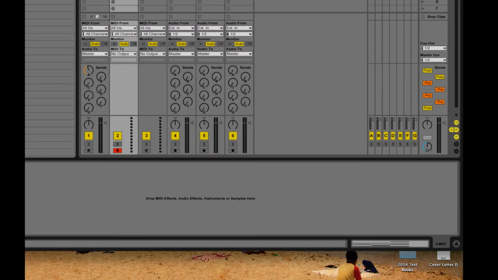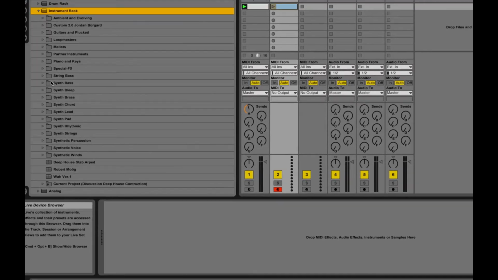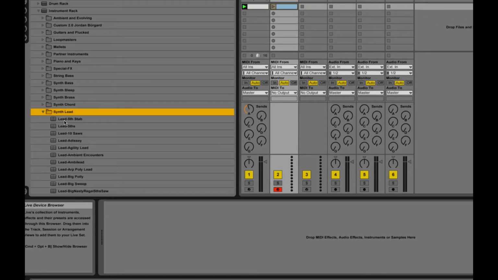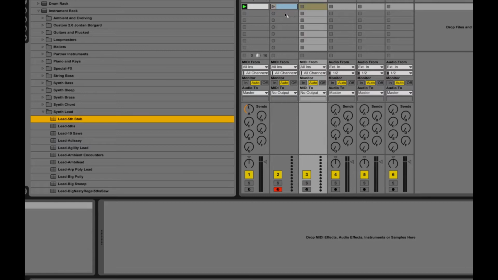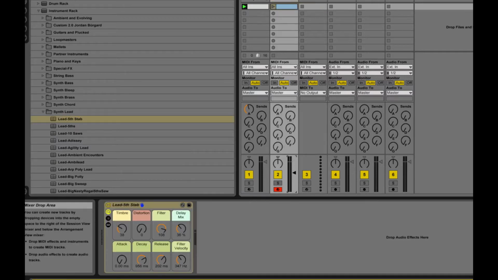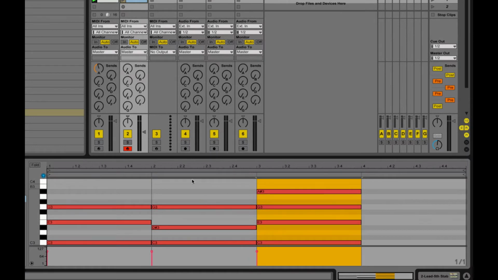Oh, let me arm it too. Oh, and I forgot to put a sound. That's one of the major key aspects. Ableton Live 8 comes with a whole bunch of sounds that you can use out of the box. So I'm going to choose my synth lead, and lead fifth stab. So now what I'm going to do is demonstrate what we have. So we have a C major, then we have a C minor, and then we have a seventh, a C seventh. So that sounds like this.